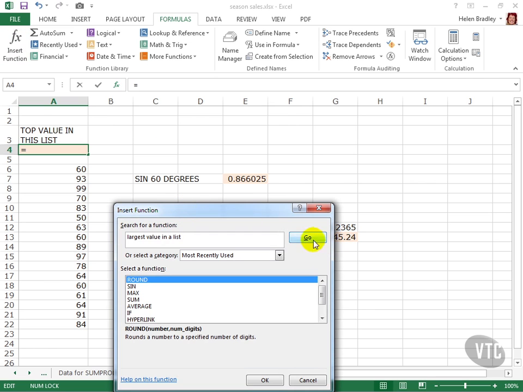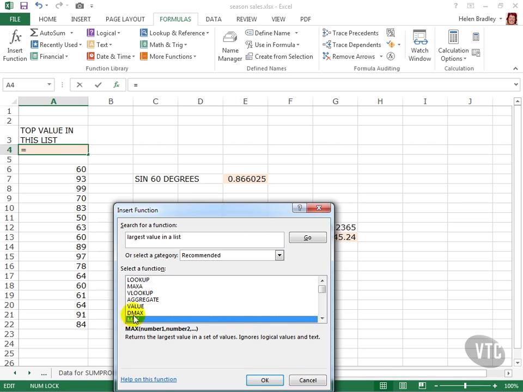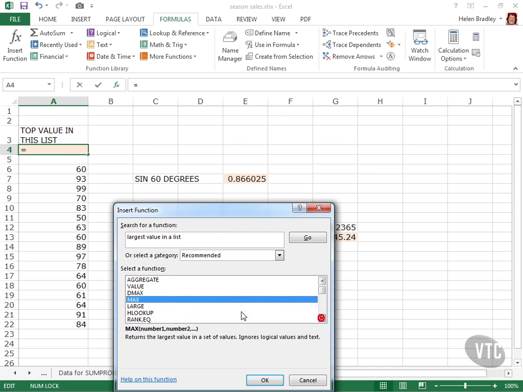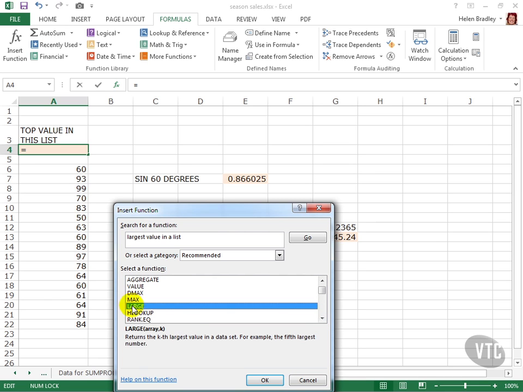and press Go. Now there are a few functions that I could use here, and there are a couple that are of particular interest to me. One of them will be max. Max lets me find the largest value in a list. But I could also use large because that returns the kth largest value in a data set, so I could find the second largest or the third largest as well as the largest using this function.